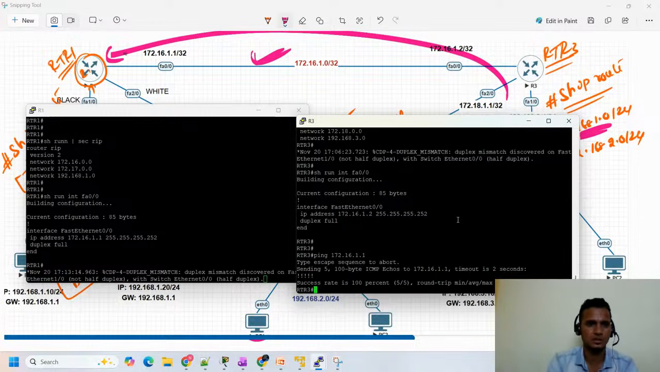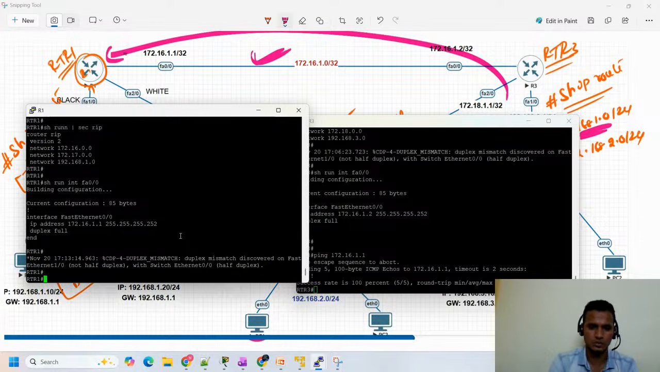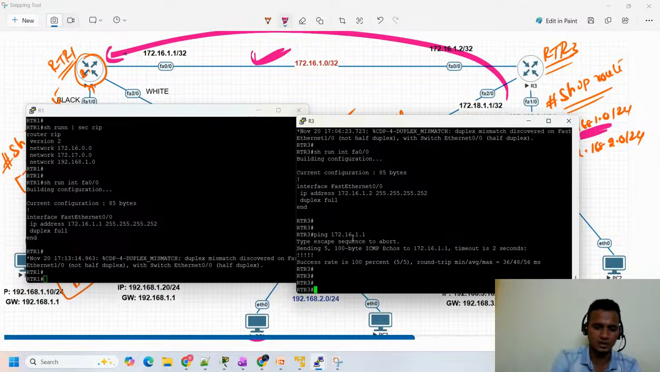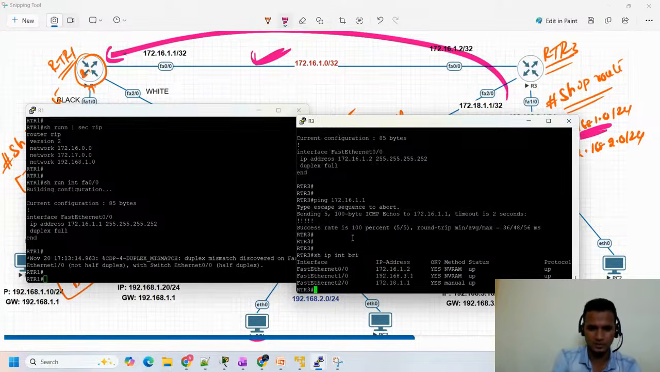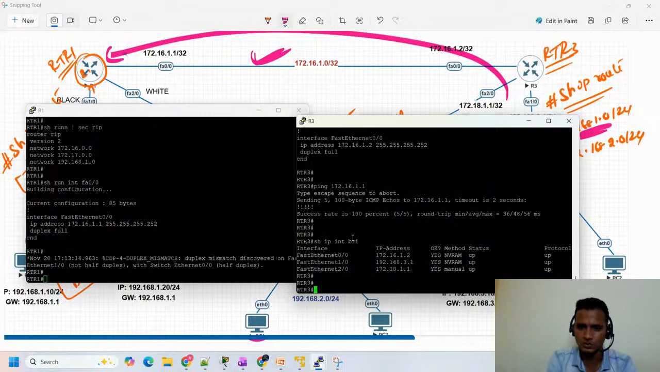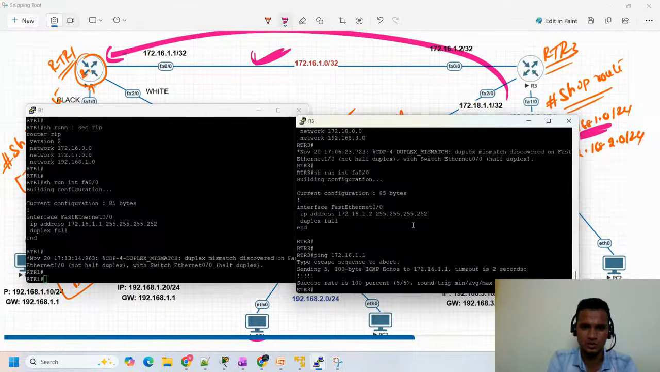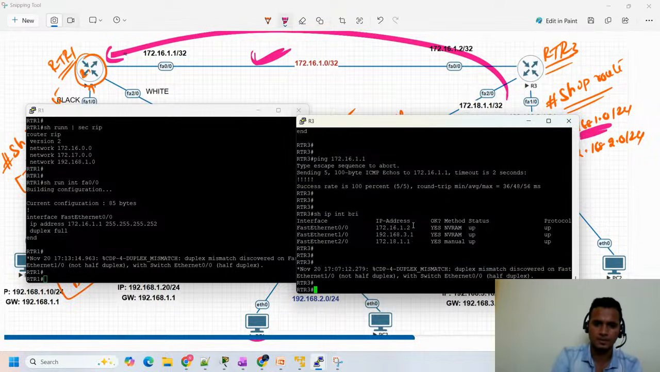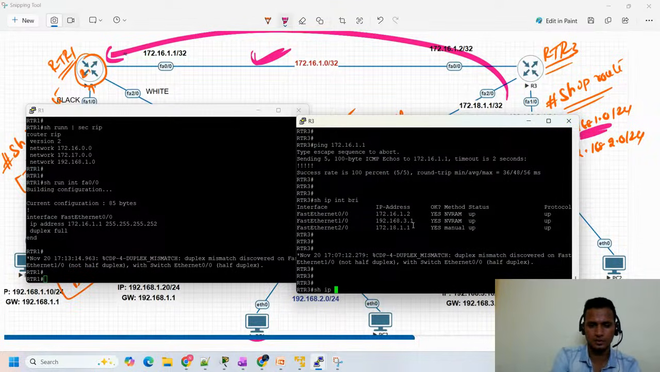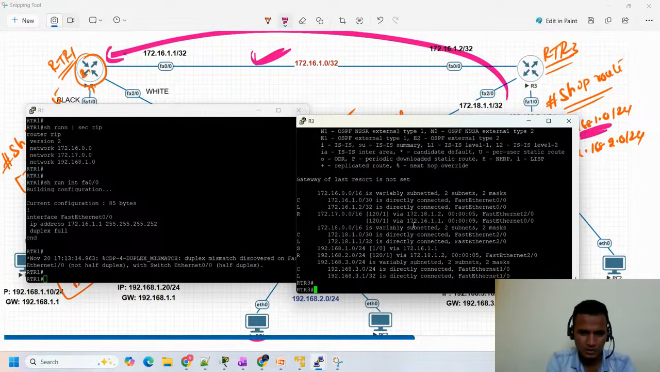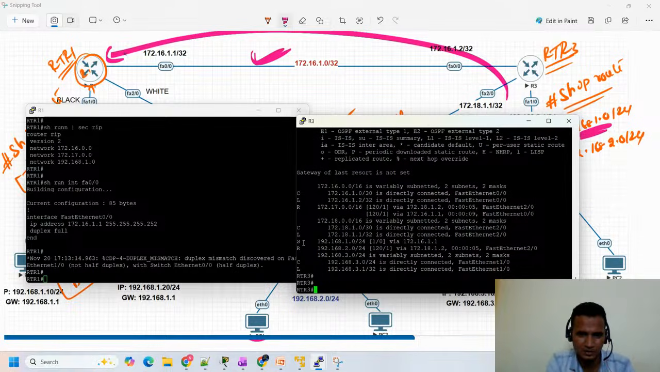172.16.1.1. Yes, I'm able to ping, and vice versa. Let me check once again. Okay, show run interface, show IP interface brief. So interfaces are fine. 172.16.1.2. The subnet must be 252 here, and here also 252. Yes, fine. So IP route. Do you have the 1.0 network? Yeah, we have. What is the issue, guys?